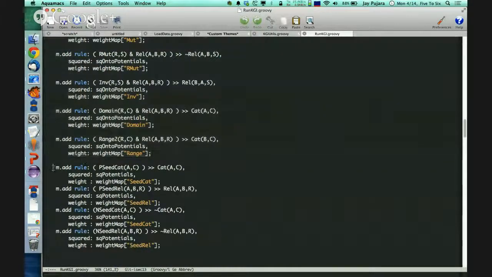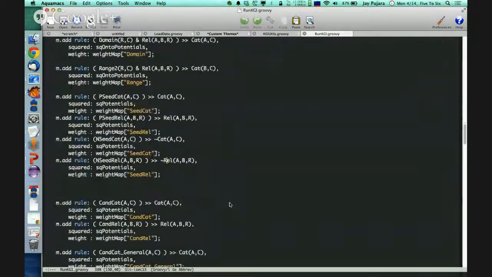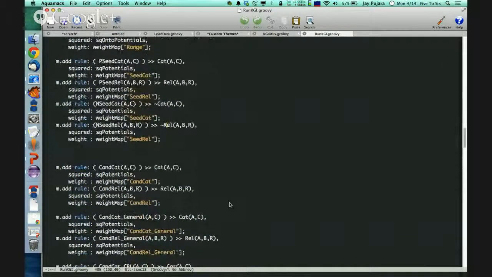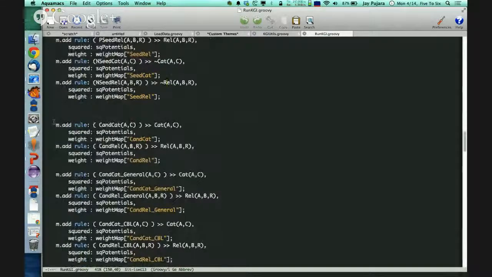And now we're going to add rules for each of the different sources and seeds. So in this case, we have positive seeds and negative seeds. So negative seeds are things that are not true. So for the positive seeds, we say that that seed implies that the actual fact is in the knowledge base. Same for the relations and labels. And for negative seeds, we say that that label is not in the knowledge base, or that relation is not in the knowledge base. And then for each of the different sources, we have a pair of rules for labels and relations.